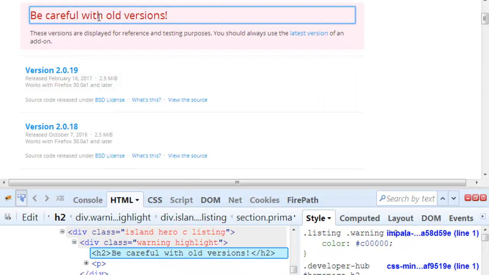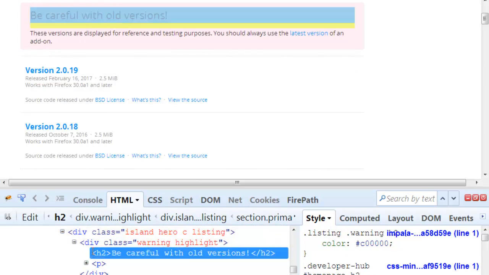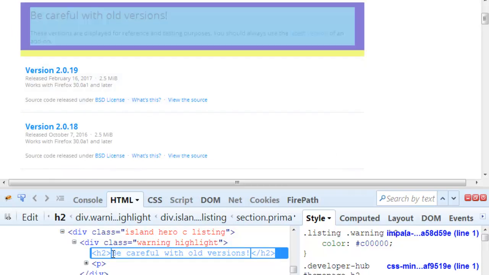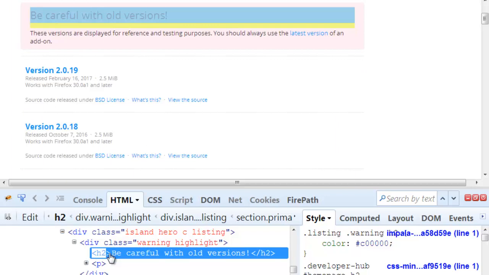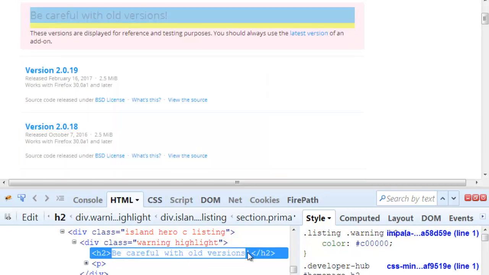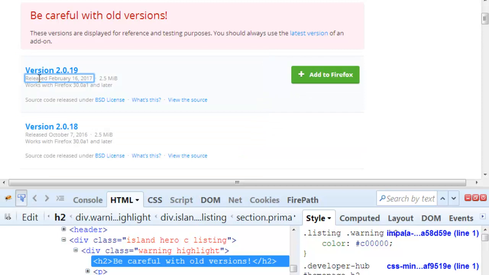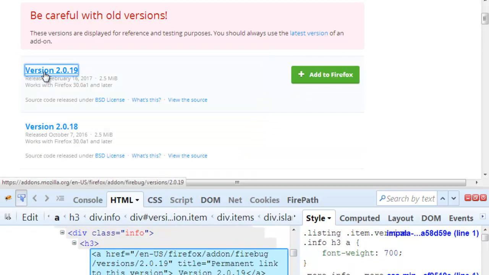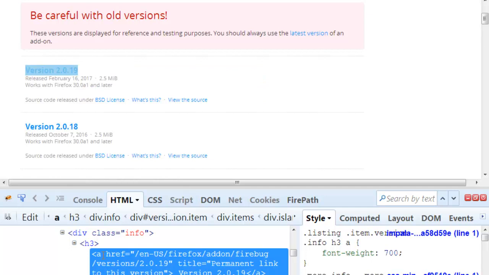Be careful with old versions. You will get the HTML page source of that particular element. For example, this is an h2 tag. This element is inside the h2 tag, and inside this h2 tag it is written, be careful with older versions. If I move my mouse over this version, 2.0.19, it will tell you that it's an anchor tag. A is known as the anchor tag. It represents a link. This is the href attribute, the title attribute, and the version is this.